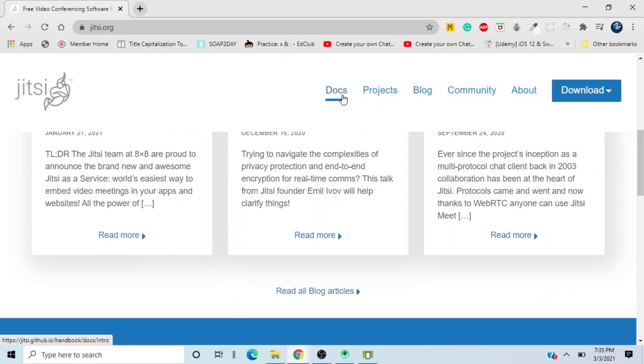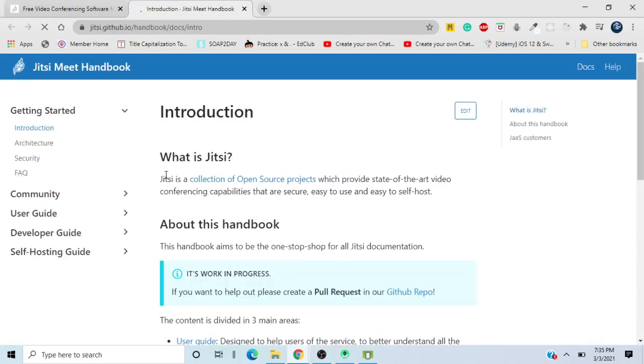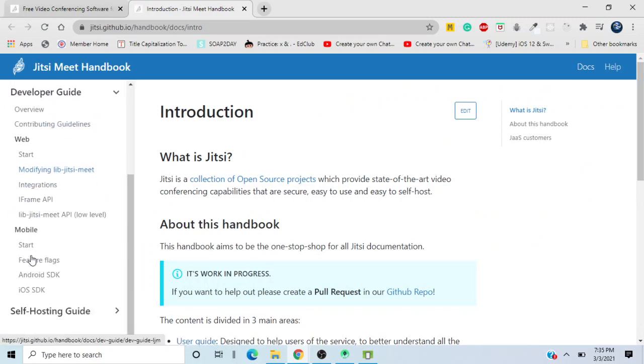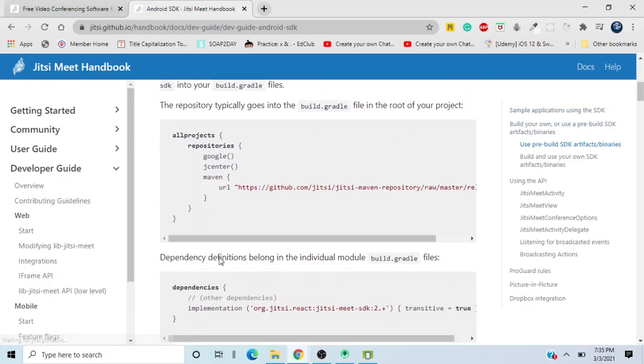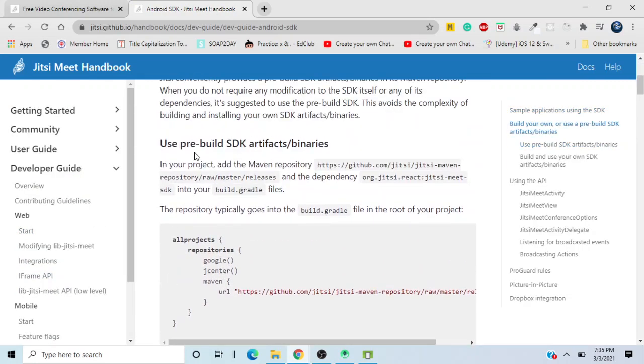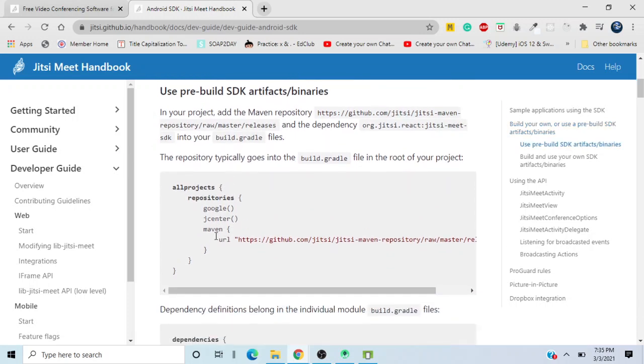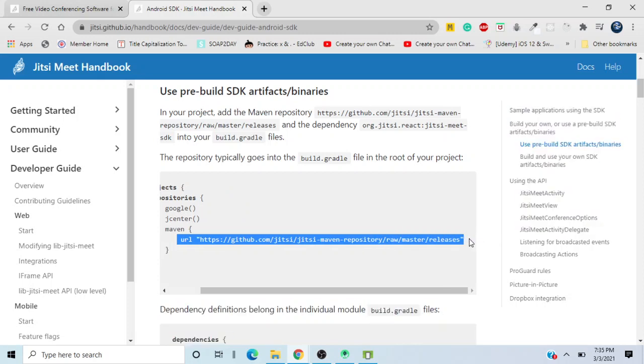Now you have to go to the docs, then the developer guide, and then the Android SDK. Then you just follow the things that it says. Use pre-built SDK artifacts. Over here we need to go to the build.gradle file in the root of our project and copy and paste this whole thing.